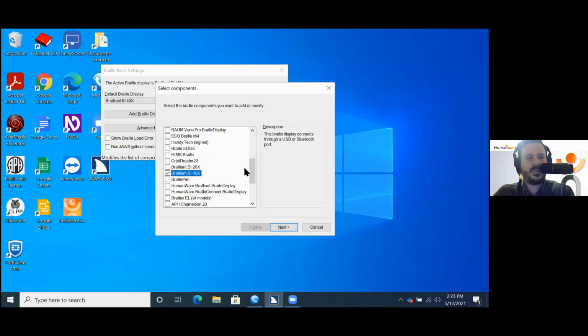Brailliant BI 40X checked. Okay, and you'll hear that each one has a checkbox. So I just pressed B until I got down to Brailliant BI 40X. I will check this box. I will press tab. Read only edit. This Braille display connects through a USB or Bluetooth port.